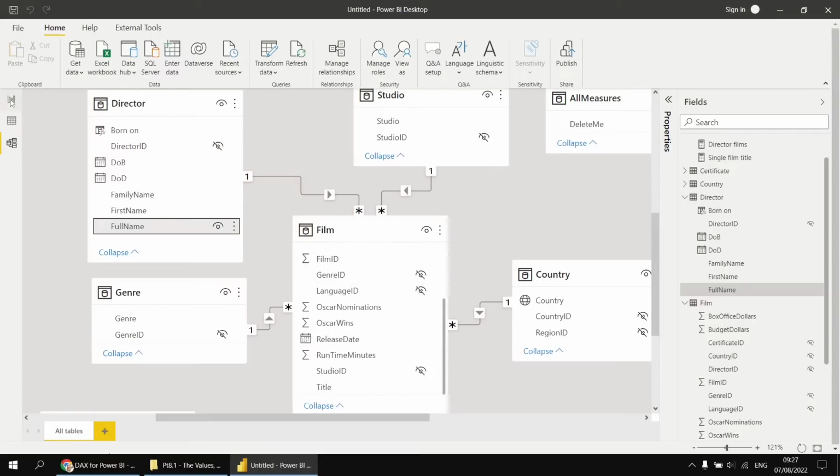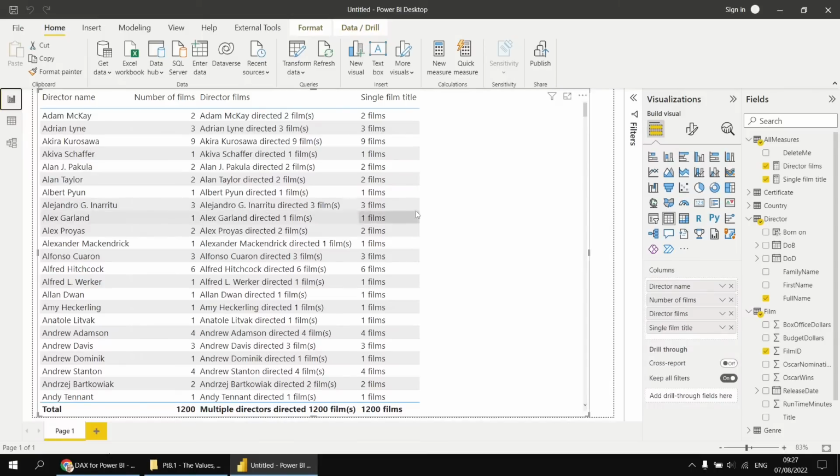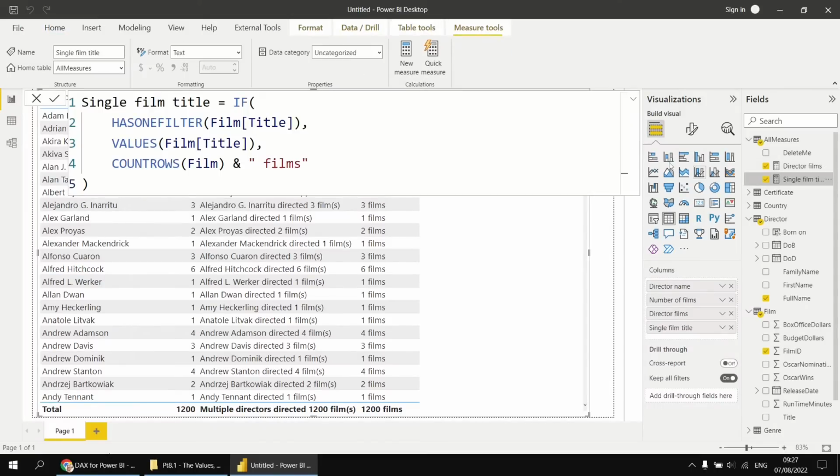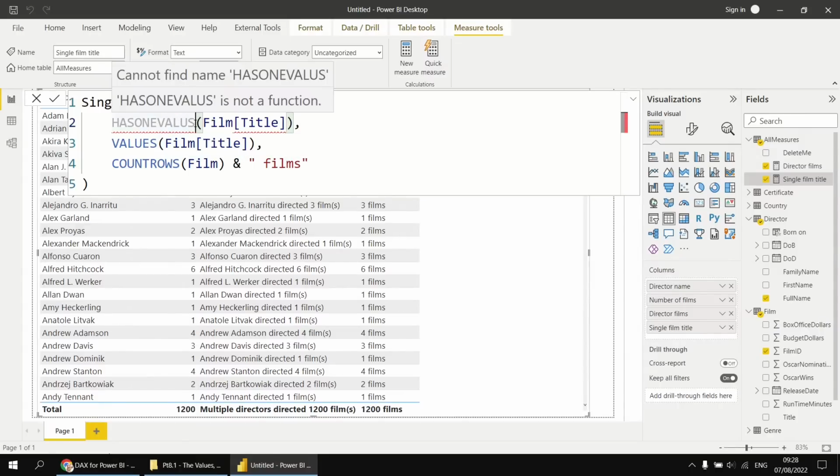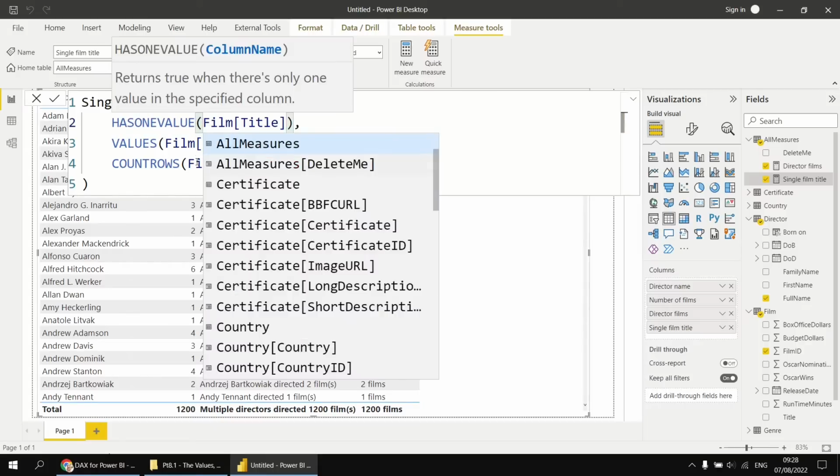So the basic difference between our HasOneValue and HasOneFilter functions is that HasOneFilter only detects direct filters on this column. So the film title column has been filtered via the full name column of the director table. So that's not a direct filter, therefore we need to use the HasOneValue function, which does detect cross filters.